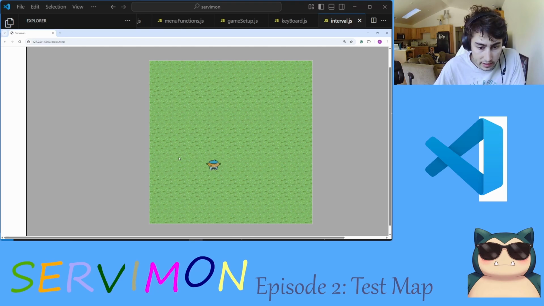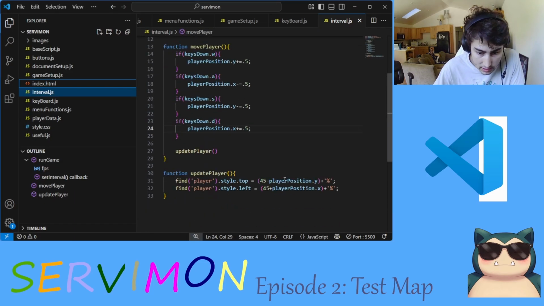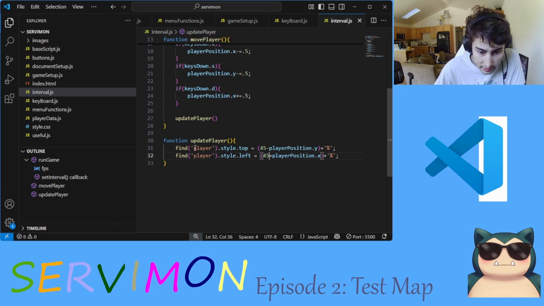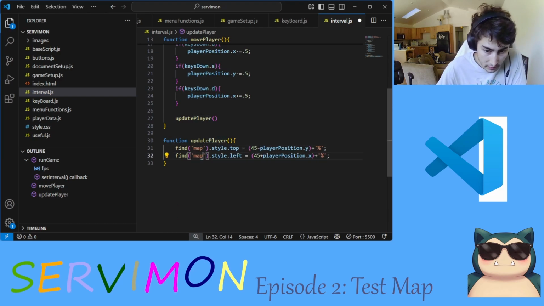Like I was saying, this looks stupid, right? I don't want a limited map, this is not how a game works. So I'm going to want the background to actually move backwards. Instead, I'm going to do update player here. We'll say find map style.left equals, right? And instead, we don't have to mess with the player position here. Well, we know that this starts at 0.